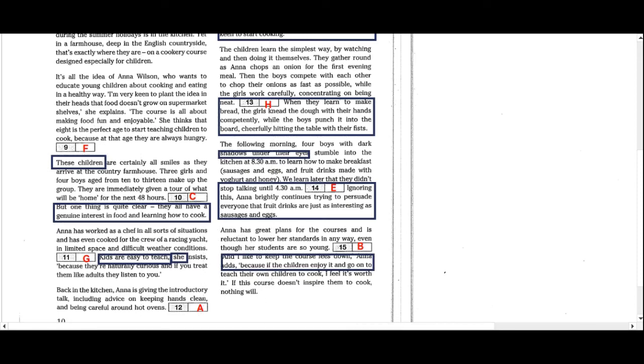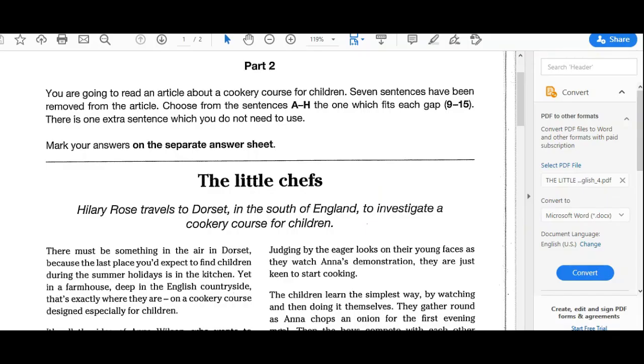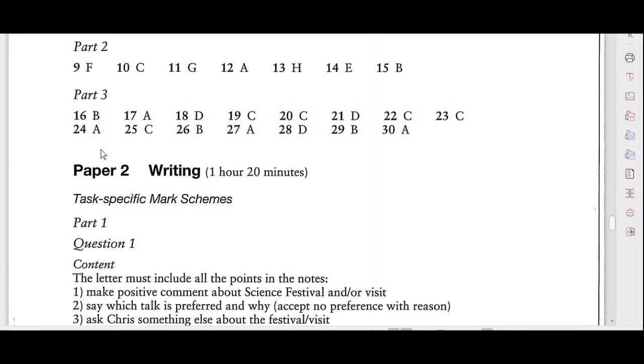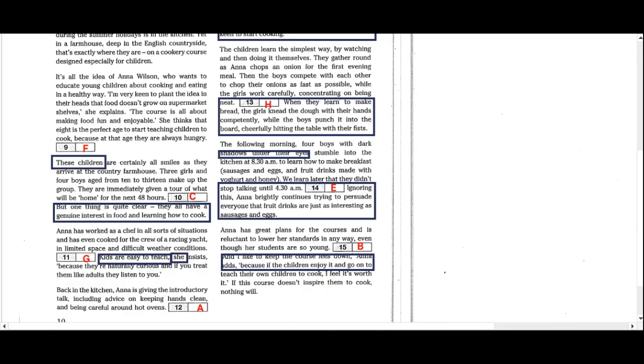FCGA. And then we have HEB. Let's have a look. So all of them are correct.